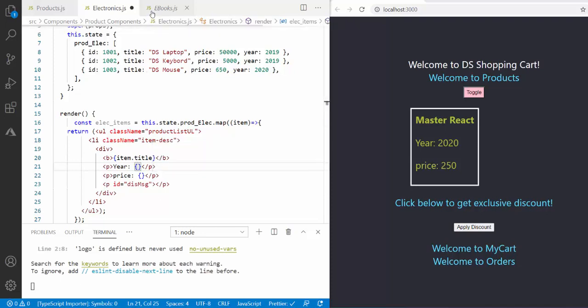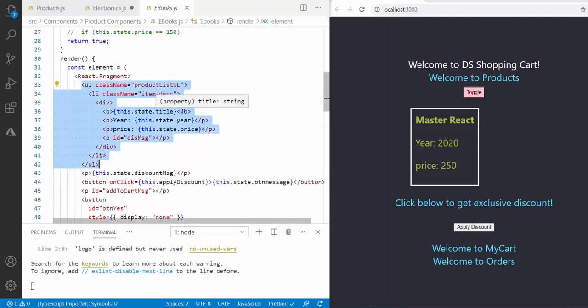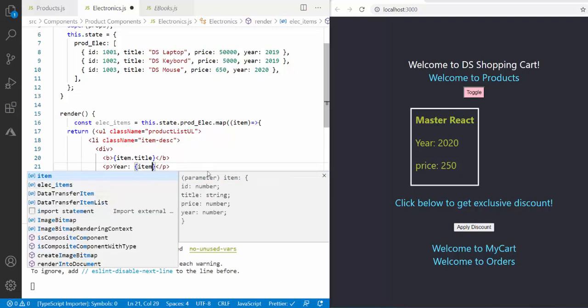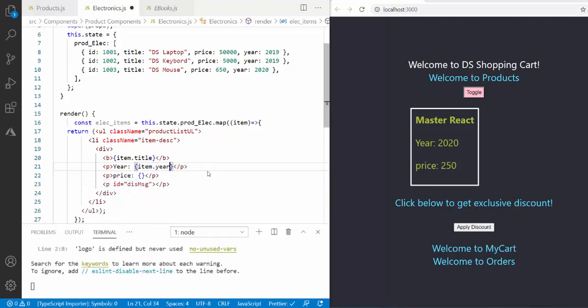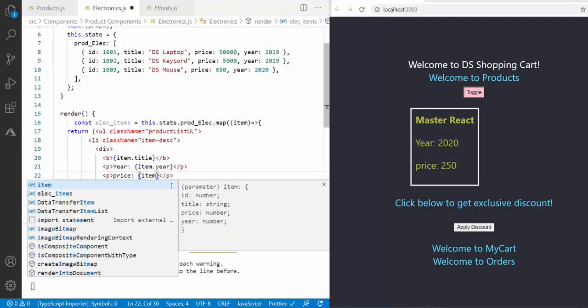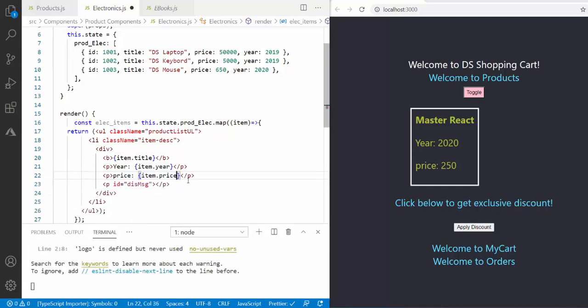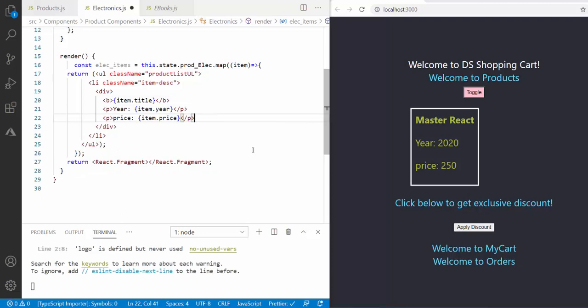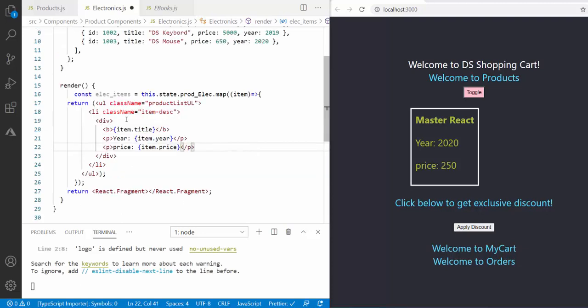Otherwise, what we have done previously was this.state.title, which is a single value in the title. It is not a list. But inside a list, inside the mapping function, we are referring to each and every single item and then consuming their values. So item dot year and item dot price. Let me remove this. Okay, so this is complete right now.